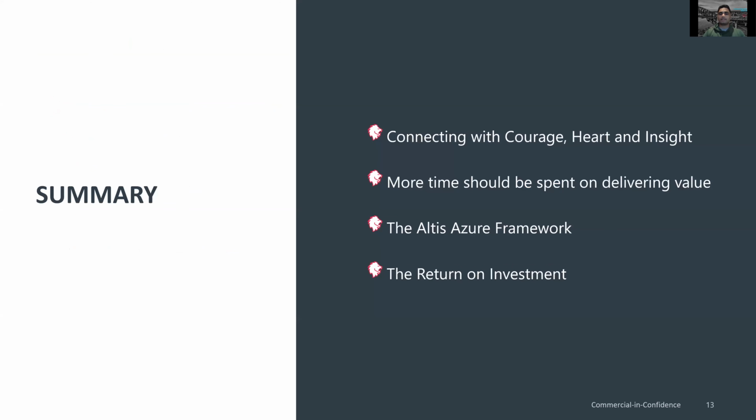To summarize what we have presented today, we talked a bit about Altis as a company and the fact that we connect with courage, heart, and insight. And hopefully we've been able to demonstrate that we implement this in all of our frameworks and our projects as we develop them. We highlighted that the reason we developed this framework is because we think more time should be spent on delivering the value to the business. We explained the framework, what it is, what the key features are, and how they can benefit you. We discussed the return on investment in the framework, which is to reduce the time spent on ingesting the data and focus your efforts on delivering the value.